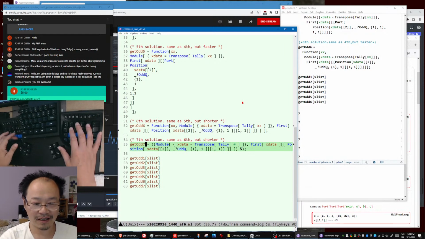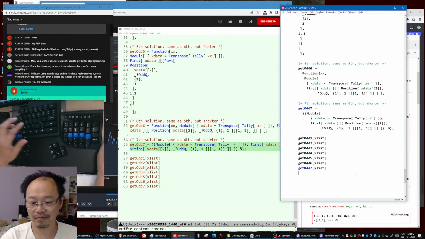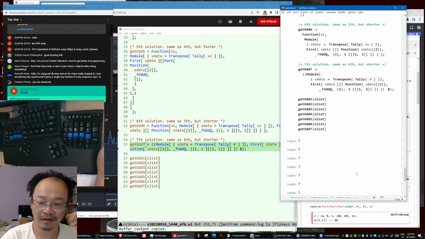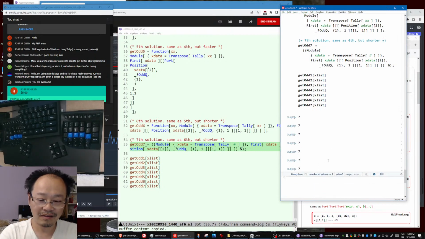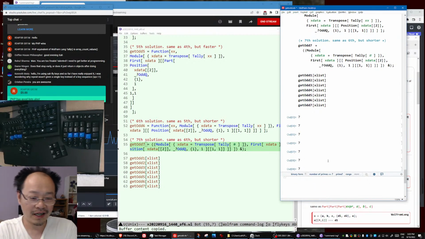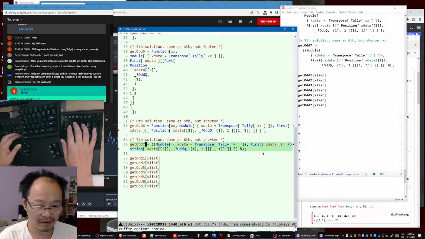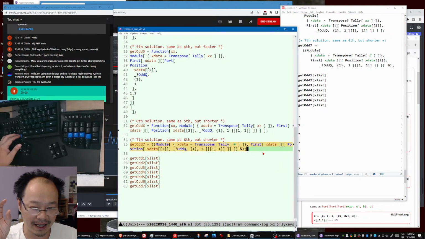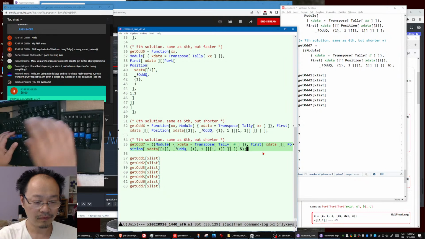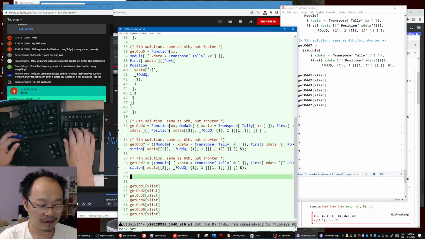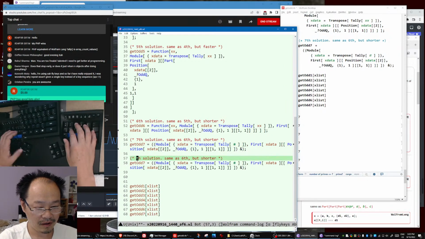Fantastic. Backup. Now copy the code back to Wolfram language. Run it. 7 solutions, all correct answer. So this is close to my last offer. Okay, so let's modify more.